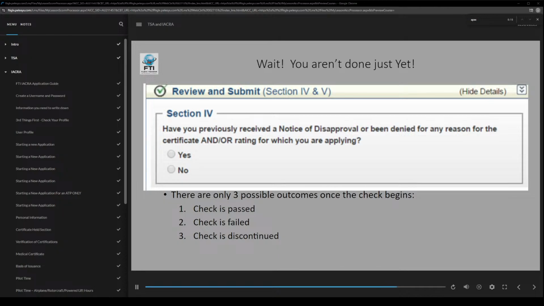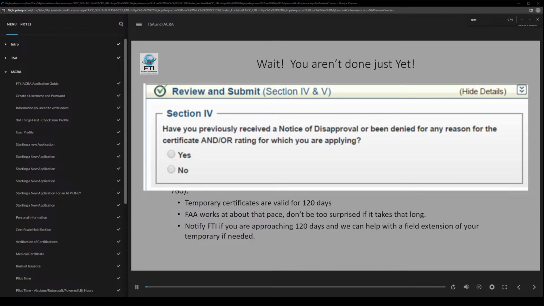Once the check begins, there are only 3 possible outcomes. The check can be passed, failed, or discontinued. The examiner will sign off the results of your oral and check immediately after each is complete. Depending on the outcome of the check, you'll receive a temporary airman certificate digitally signed by the TCE if you pass, and you'll have to sign it in ink, although this can be done at any time. It doesn't have to be done immediately after the check.